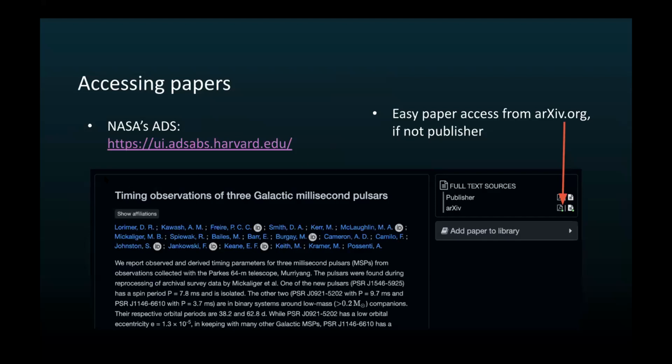You might have a link that takes you to this NASA's ADS website. And if so, you'll see a page that looks like this. So that link on the previous slide takes you to this. If you're able to access the paper from the publisher, you should see a PDF icon next to here. But if not, then easy access is from arXiv.org. And so that would be this PDF symbol here. And this would bring up the paper.